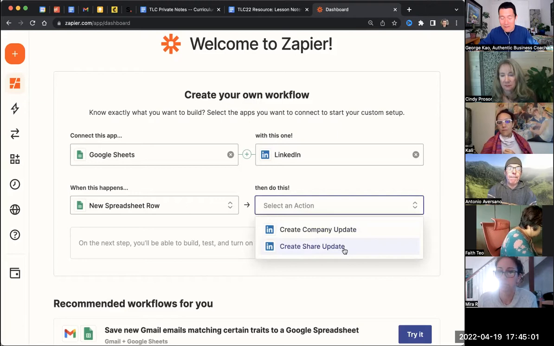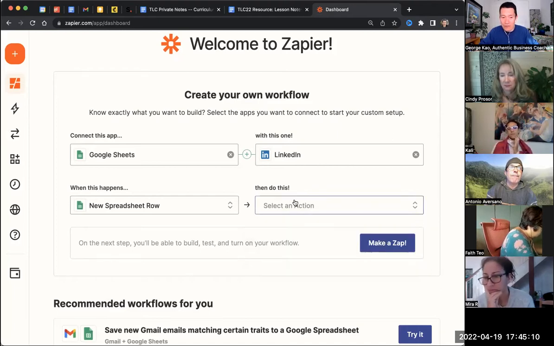You can basically make a post on your social media, on your profile, or make a post on your company page. Either one is doable. If you put something in a spreadsheet, for example, you can then have Zapier post it on all of your social media platforms all at once, as an example, right?